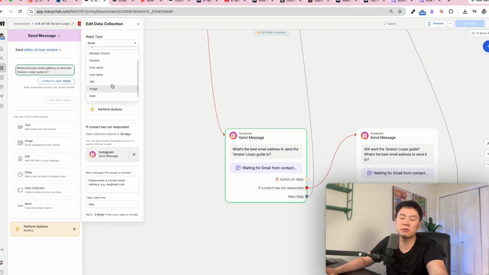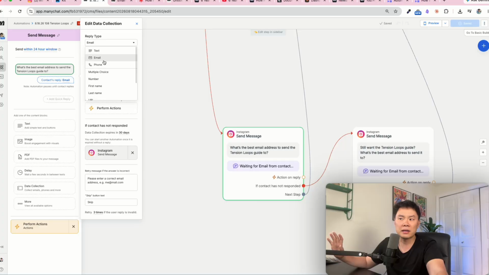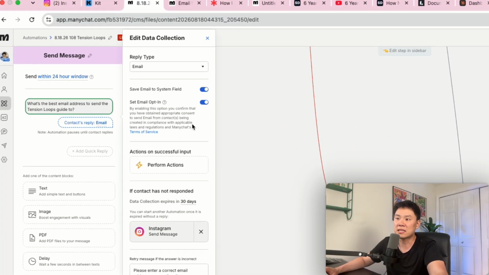You'll see that there are a bunch of other fields, and a lot of people think, oh, I need to get their email, their name, their phone, etc. No, you just need to ask them for one thing, the most important thing, because otherwise you're going to lose them downstream. So I like to collect email.